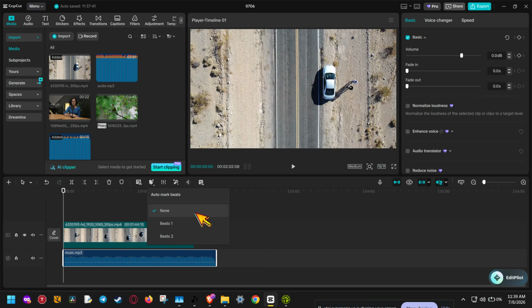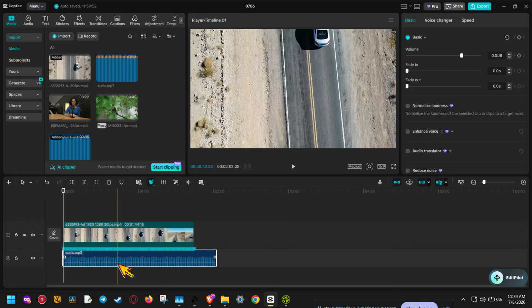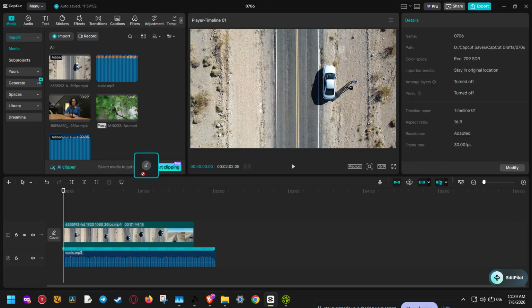From here, you'll usually see two AI generation options in the dropdown. The first option is Beat 1. This mode places markers on the main heavy beats of the song. It's the better choice if you want cleaner cuts, slower pacing, or a more standard editing style. The second option is Beat 2. This one generates more markers, including both major beats and sub beats. That makes it perfect for fast-paced edits, energetic montages, transition-heavy videos, and content that needs a lot more movement.